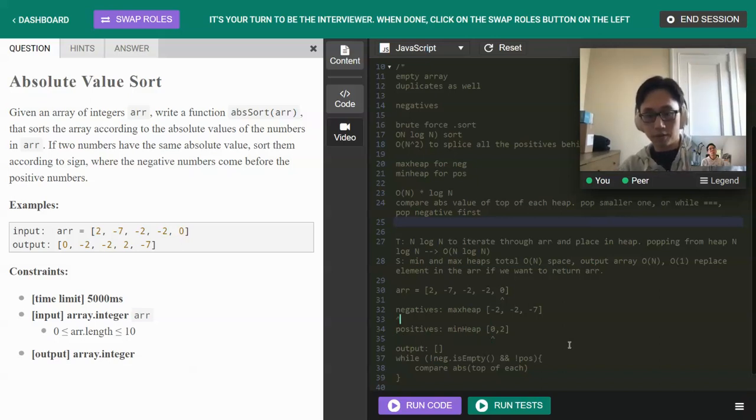So this one's going to be at 0. This one is going to be at -2. So we can compare the absolute value. So 2 versus 0. 0 is smaller, right? So we'll put in 0, and we will pop it out of the heap.